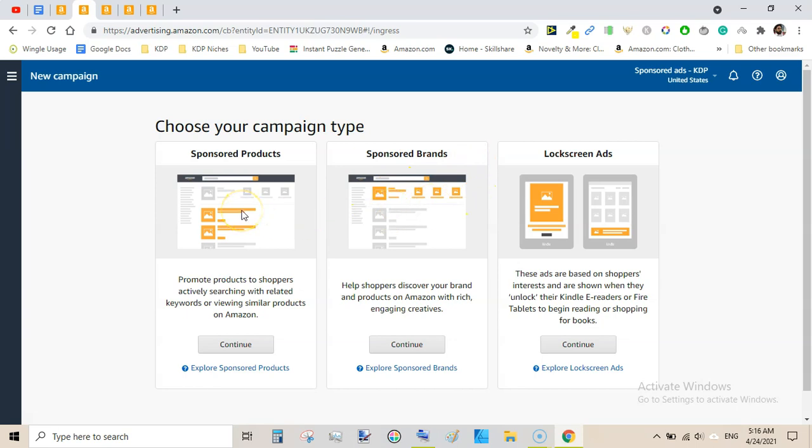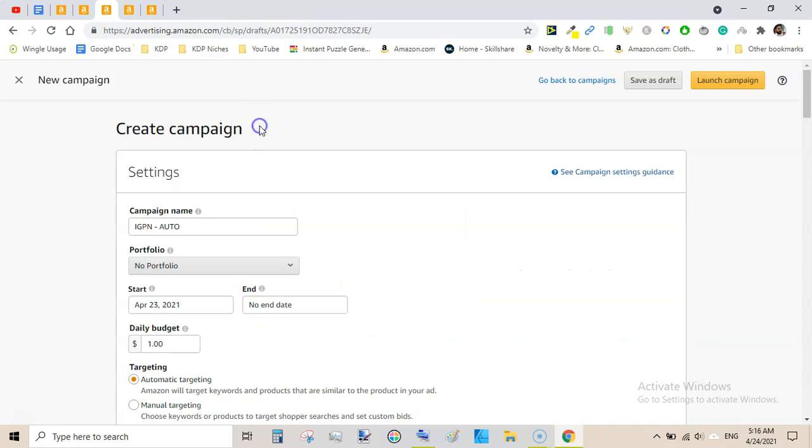So in some marketplaces only this option is available, and I always select this one, sponsored products. Once you click on continue, you will be presented with this screen. Here, for example purposes, I am creating an ad set for isometric graph paper notebook. I have named this I for isometric, G P for graph paper, and N for notebook. Then I name the campaign type, that is automatic ad, so I wrote automatic.